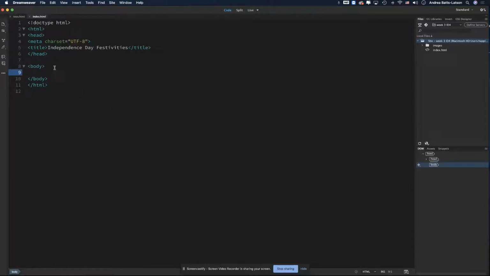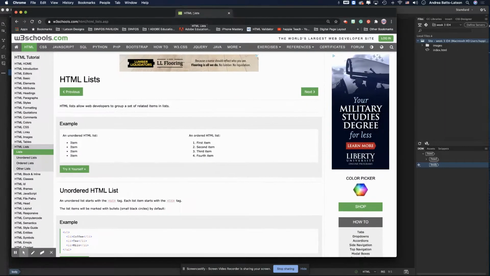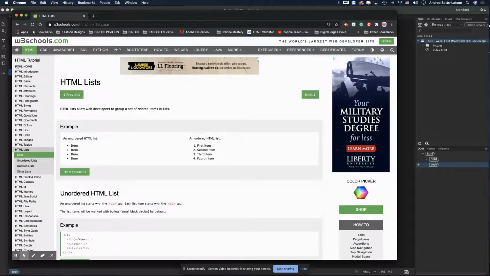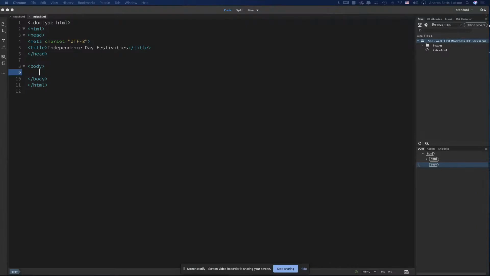All right, so we all know that anything that we want to see is in the body tag. So today we're going to talk about lists. We already talked about lists a little bit. And on W3 Schools, just so you can see where we are, we're in our HTML and we're down here at lists. So we're going to talk about unordered lists and ordered lists. There are more lists, but we're just going to focus on those two for now. You guys can read through W3 Schools for more information on lists.